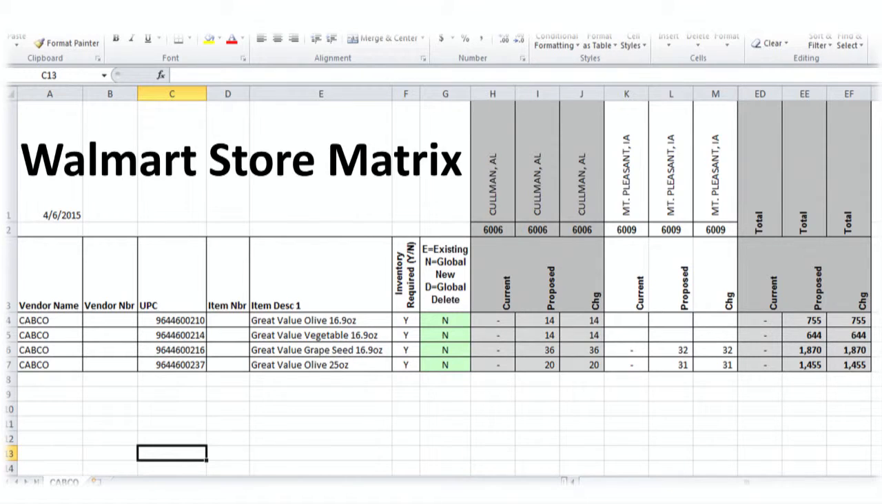And if you go down into the rows, row 5 or 6 there, you'll see a vendor name, and then you'll see a UPC. If you go over in the column, you'll see UPC, and then you'll see an item description.